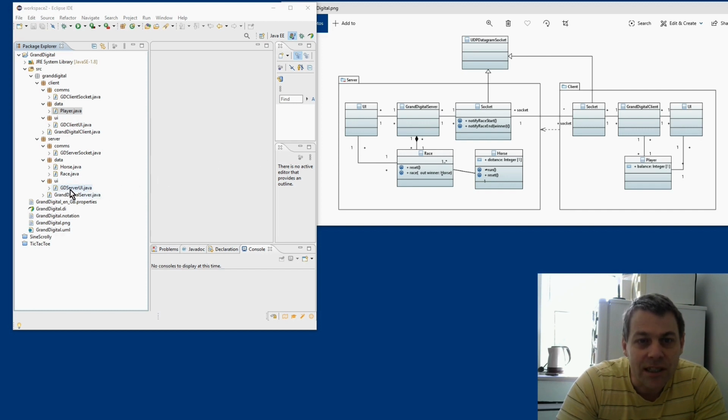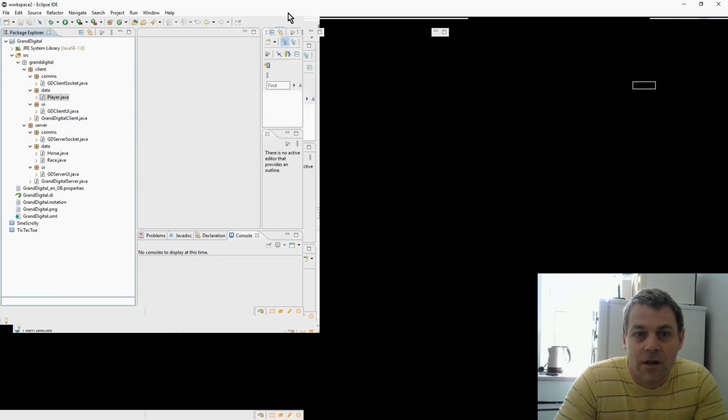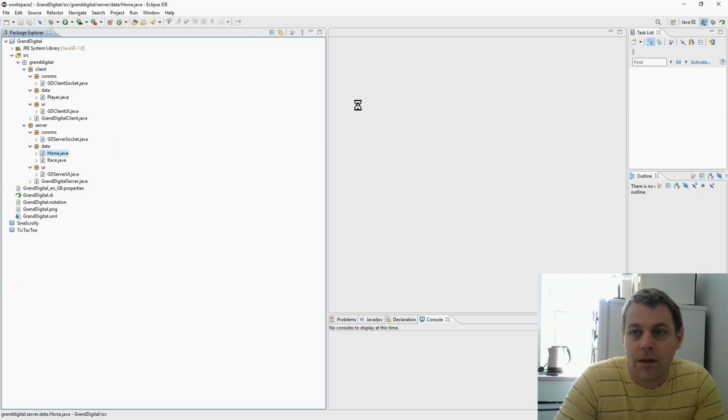I've called it GD Server UI and GD Client UI. I've done a similar thing to socket just so that I don't get confused when I look at like socket or UI, I know which side I'm on. Okay, so now let's implement the classes. Right, so I'm going to start with horse.